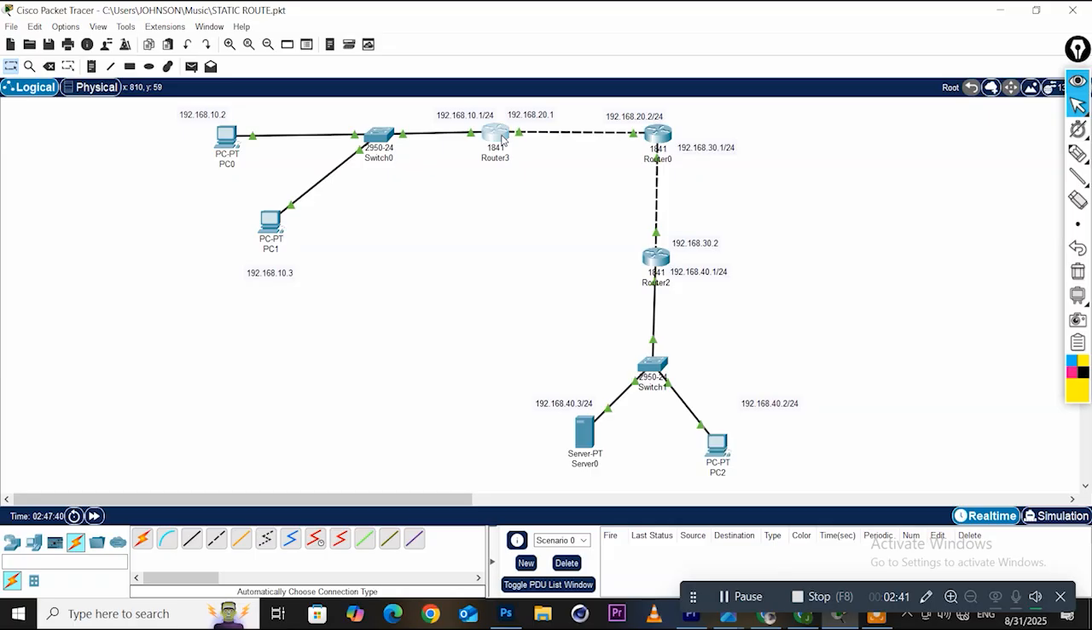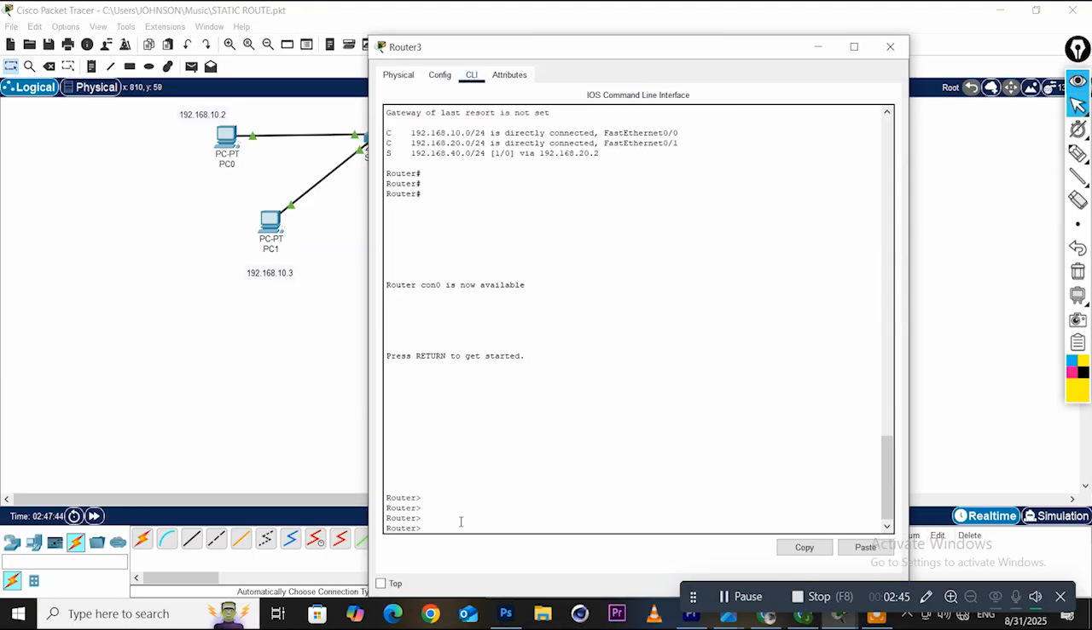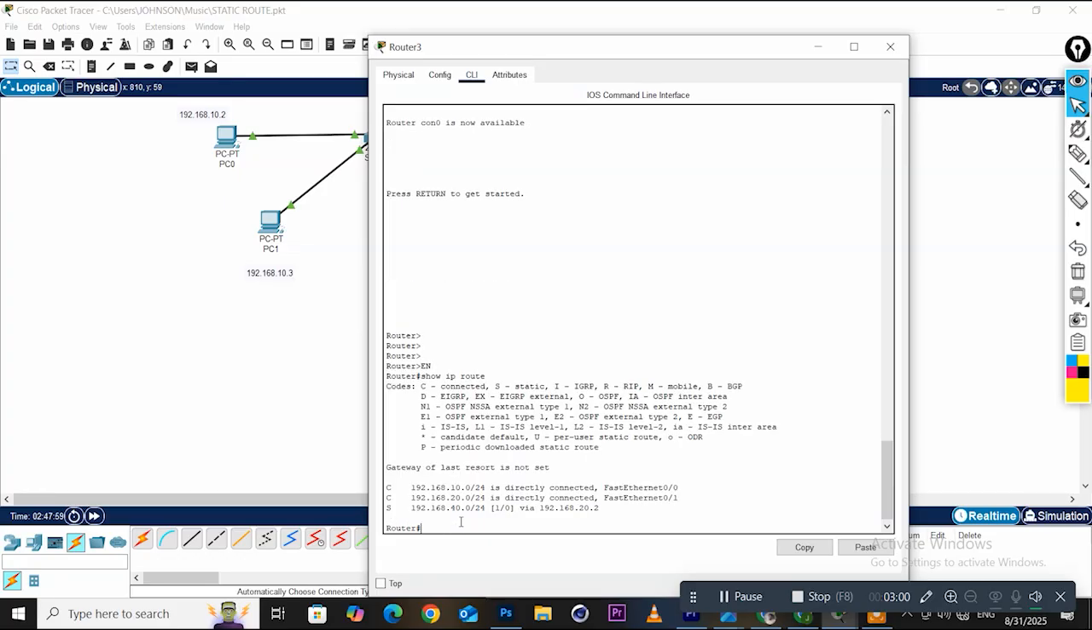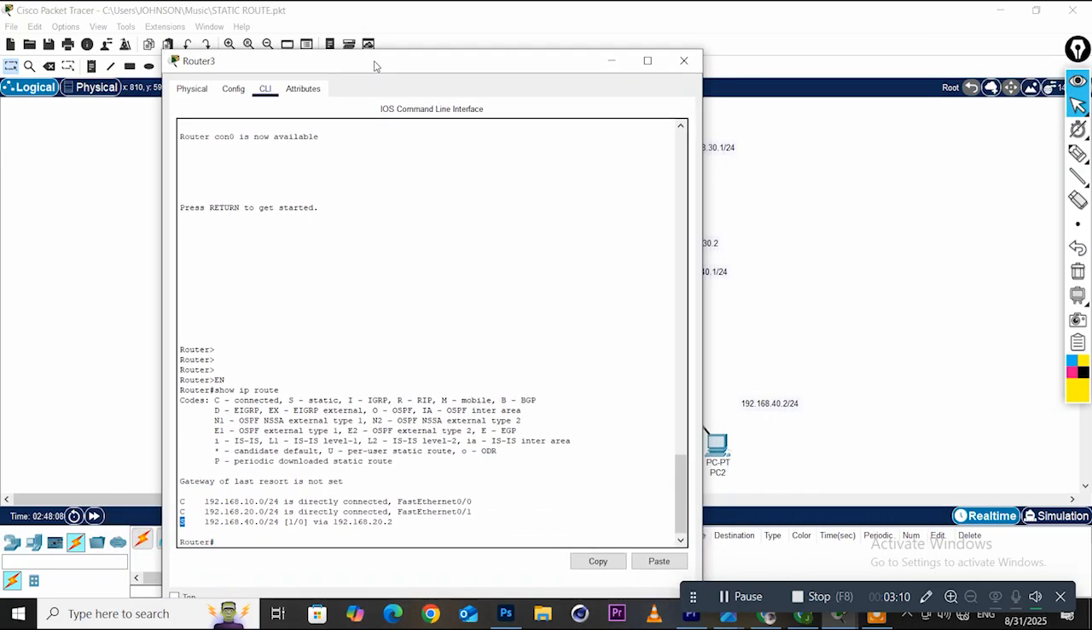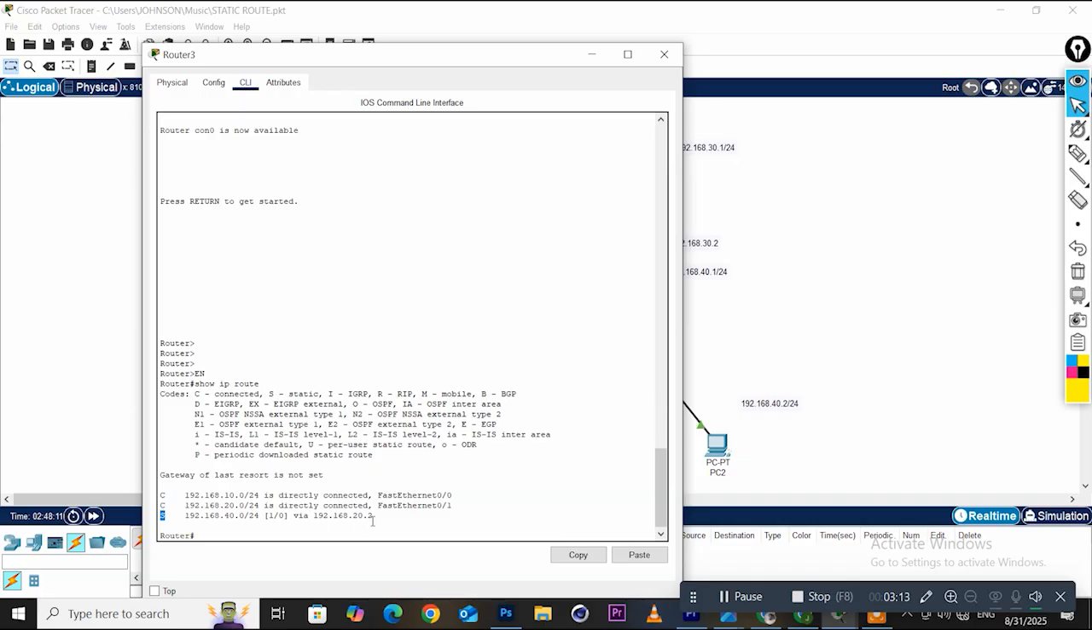So if we come here and look at the routing of this particular router, say show IP route, you'll see that this is the static route that we configured in this router. So this router has one static route. What we are going to do is simply remove this static route.